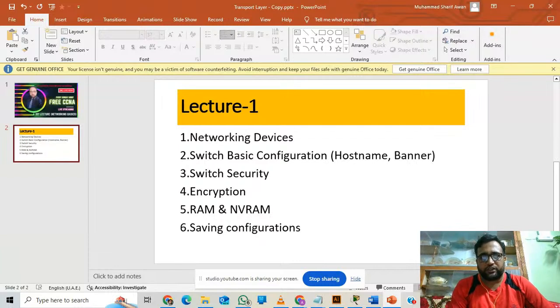At the same time, we will learn the difference between RAM and NVRAM, how RAM is working, and the working of NVRAM as well, because RAM is a volatile memory, which is a temporary memory, but NVRAM is a permanent memory. So we are going to have the complete discussion about RAM and NVRAM in detail. We will see their difference in a practical scenario.